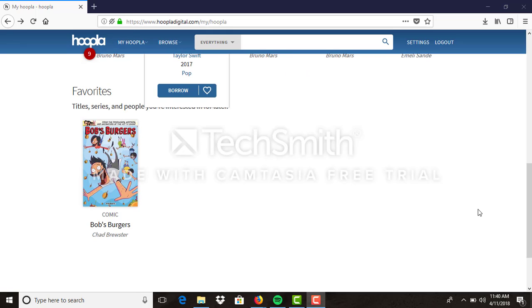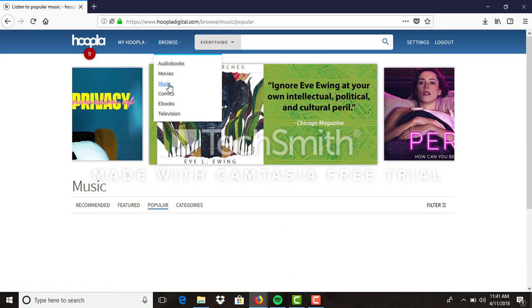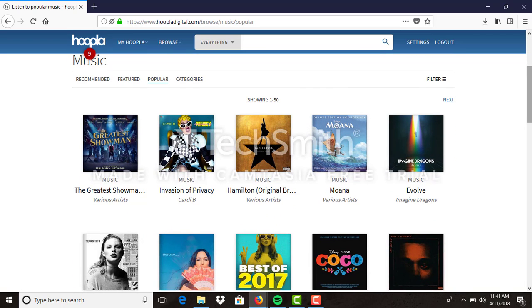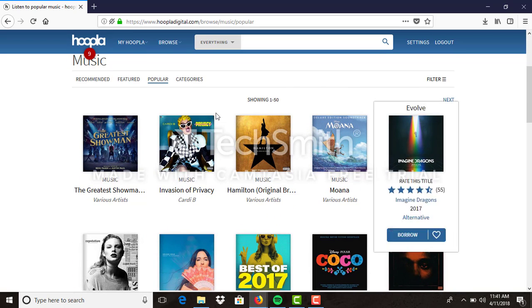There are a couple ways you can search for materials on Hoopla. First, you can hover over Browse at the top of the screen and select by category. So I'm going to choose Music. Once I click Music, you see all the different things you can download on Hoopla. You can also sort by categories, such as Recommended, Featured, Popular, or categories or genres.